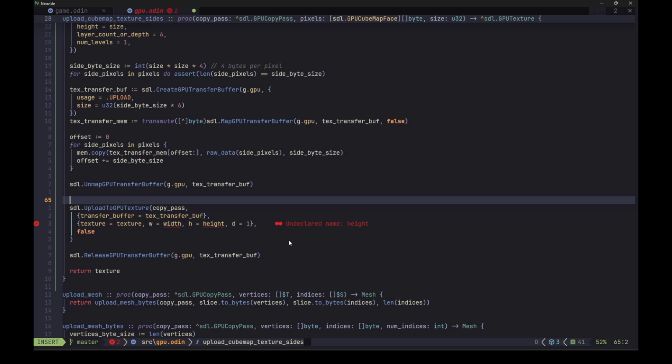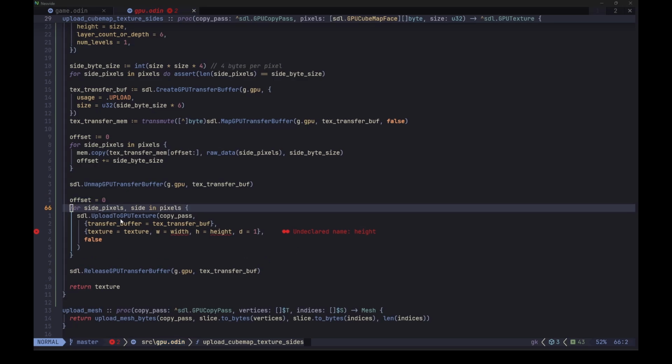And finally, we need to iterate once again and add the upload commands for each side. We need to specify the texture buffer offsets to the upload commands, so let's reuse the variable, let's set it to 0, add the for loop, and note that we use both the value and the index in the iteration. And remember that the index is the GPU cubemap face, which is something that we will need to pass to the upload command as a layer number.